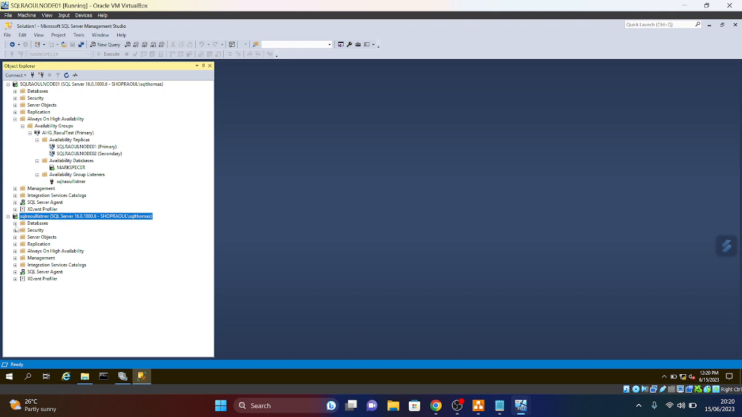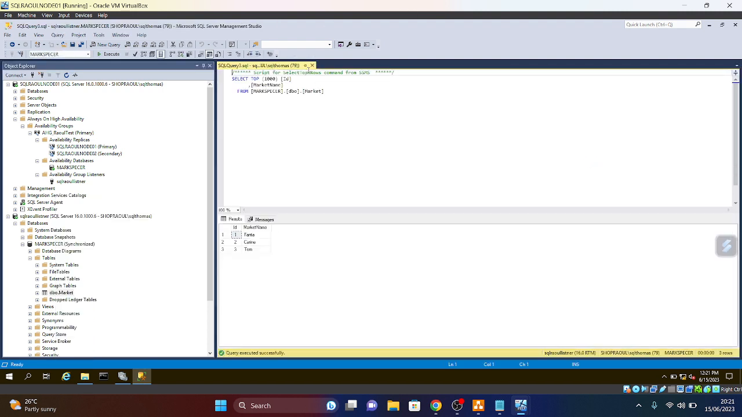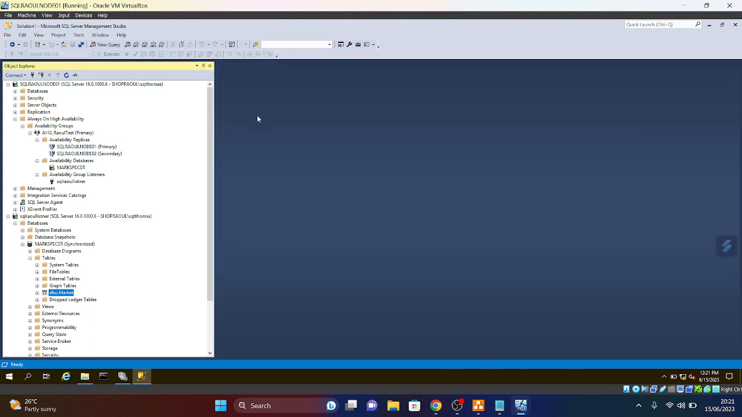So this is perfect, and the client can go and see and access the data as well, visualize the data, and maybe query this data as well. So yes, this is how we create the always on high availability goal from scratch. And thank you a lot, and I hope you like this demo.